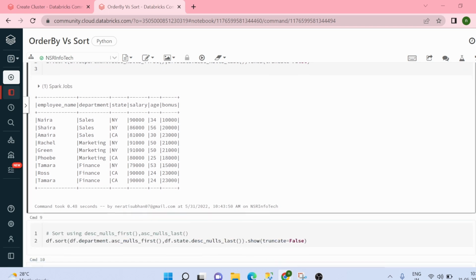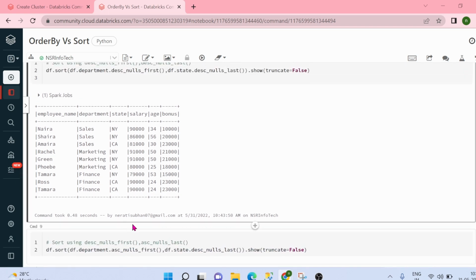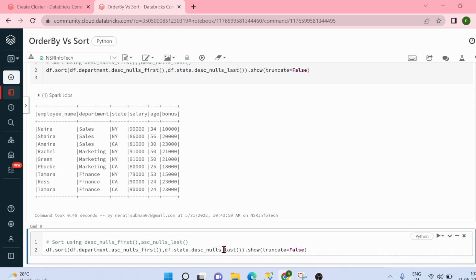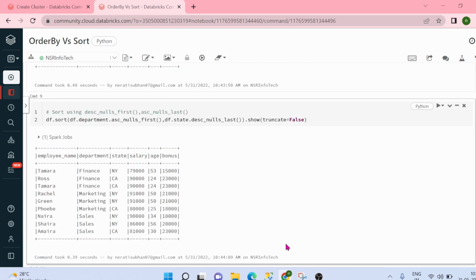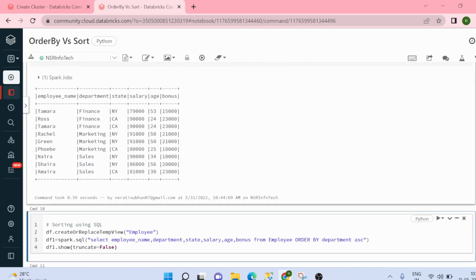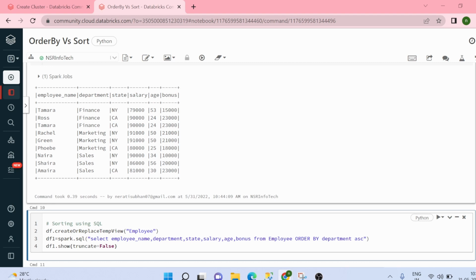Okay, so now the next one, just a combination of it: this one in ascending order, this one in descending order. So these are the functions which we are using. Execute. So this will be in ascending order, this will be in descending order. Simple. Okay, so till now we have seen how to work with a normal data frame.